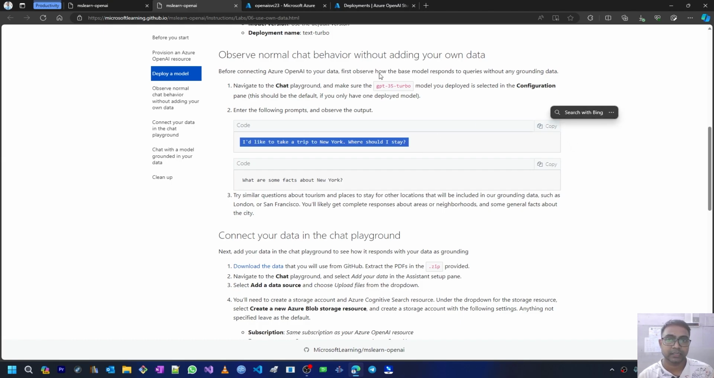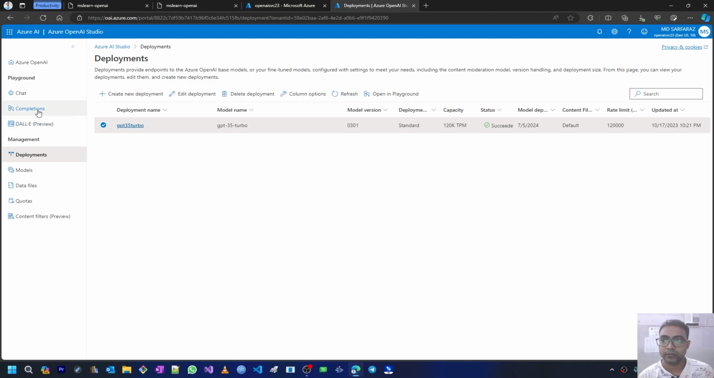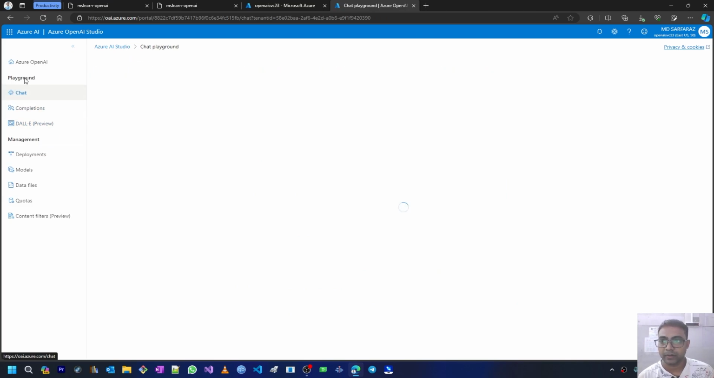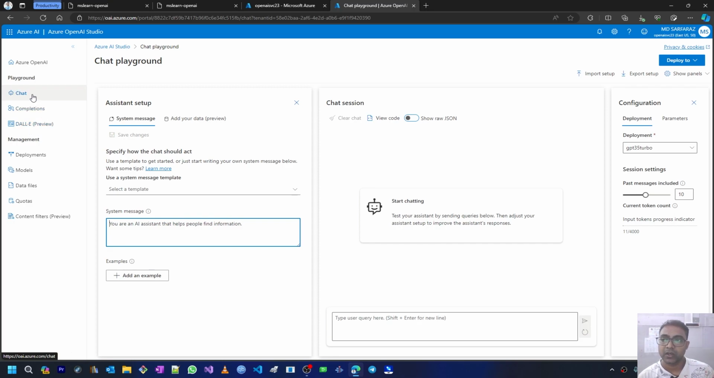So let's copy this. Here in the Azure OpenAI Studio, we'll now go to the chat playground. Under playground, you have chat, DALL-E, text to image generation. So we'll be going to the chat playground and we'll just paste this prompt: I would like to take a trip to New York. Where should I stay?